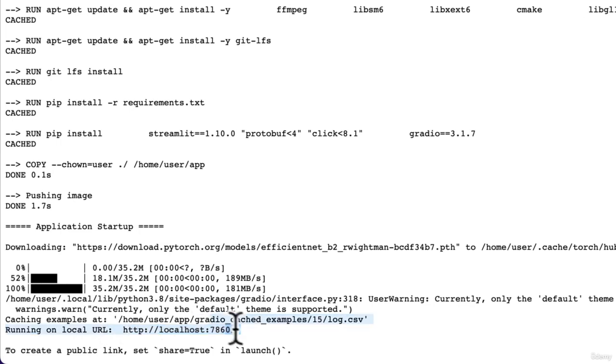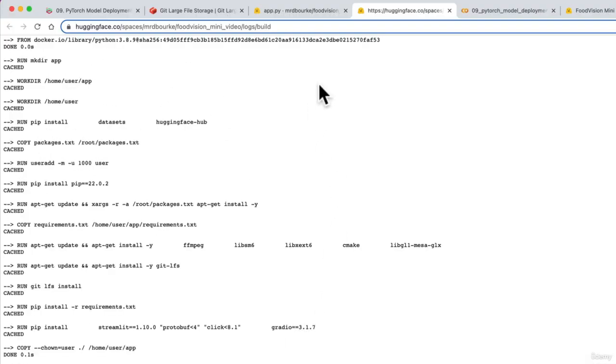So I'm gonna let this run. I'll pause the video and then I'll come back once it's working or if there's another error. All right, I'm back. So I've let this run for about 2 or 3 minutes now. So let's refresh and see what we got. Okay, there we go. Beautiful. Caching examples. To create a public link, set share equals true and launch. We don't necessarily need that because we're running in Hugging Face Spaces.